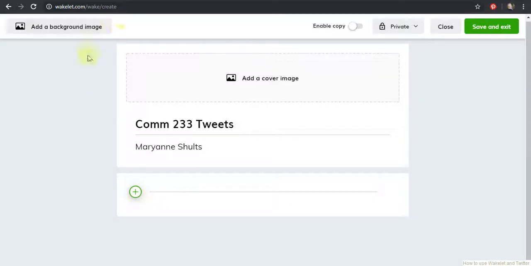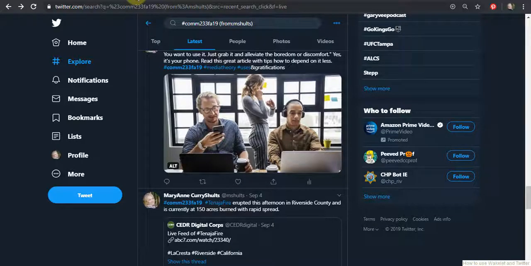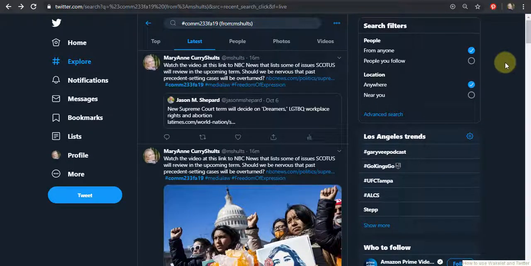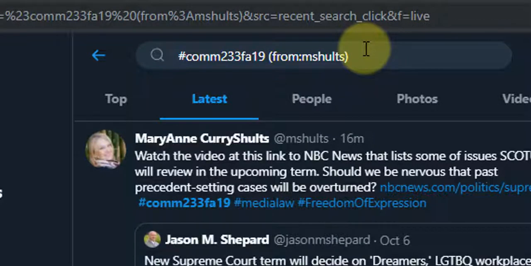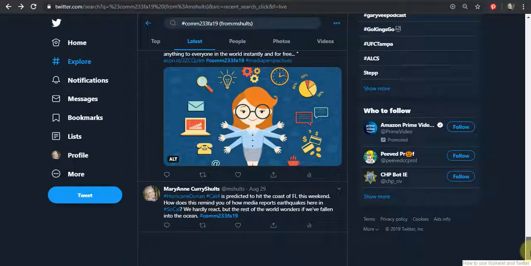I'm going to go and open Twitter in another tab. And if I scroll up to the top here, I'm a little ahead of you. If you look up here at the top, this is what I put into the search field. I used the class hashtag, and then I only want to see tweets from me or retweets from me. So I use from, in parentheses, from: M. Schultz, which is my Twitter handle. And that will just bring up the tweets that I did for the class. And the other thing is I'm going to click latest because that will put the most recent one at the top, and I can scroll to the bottom and find the first ones I did.